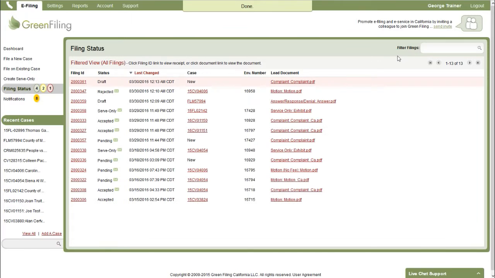The last thing I'd like to show you, I'm going to quickly send this back to all filings, is just kind of review quickly the information on this screen. So the filing ID, which is the ID assigned by Green Filing, you can click on that at any time to open that filing. The status, you have draft, rejected, serve only, or accepted, or pending.